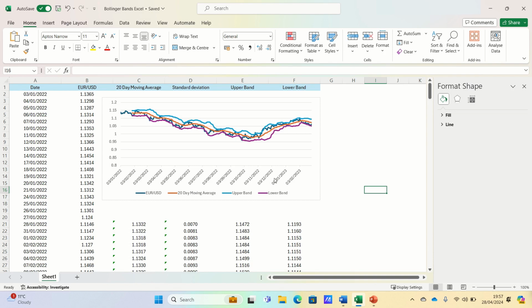There are different ways to adjust the charts. We could instead use more than 20 periods. We could also adjust the number of standard deviations to calculate the upper and lower bands. Finally, instead of using a simple moving average, we may use another form, such as an exponential moving average, which gives more weight to recent prices. So that's how you can plot Bollinger Bands in Excel.